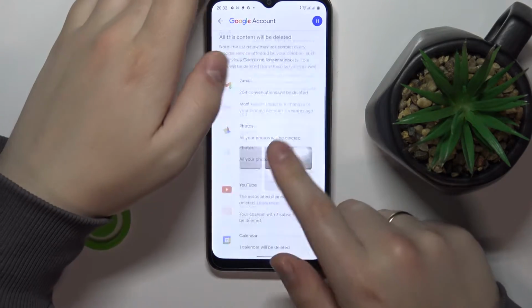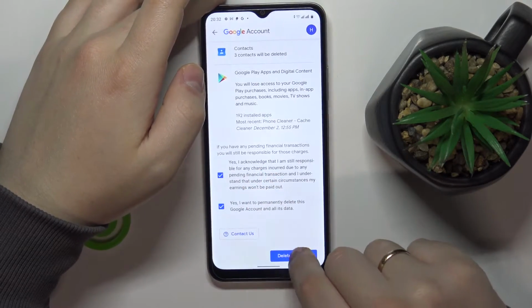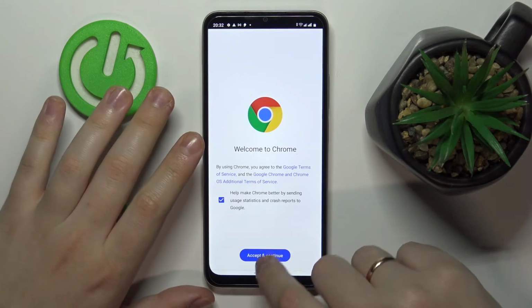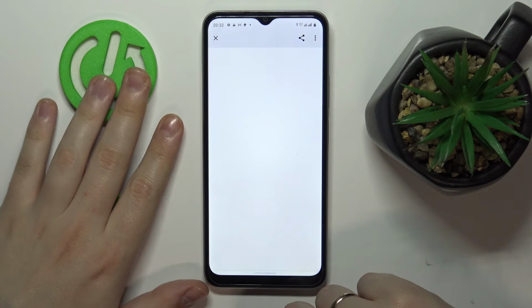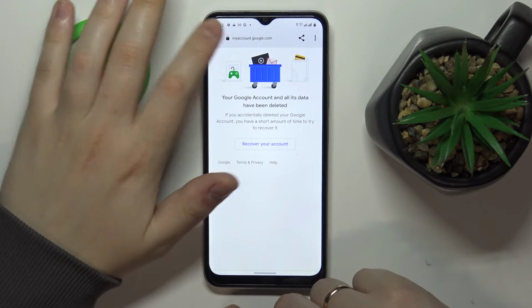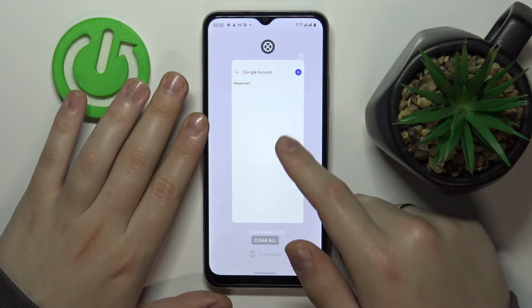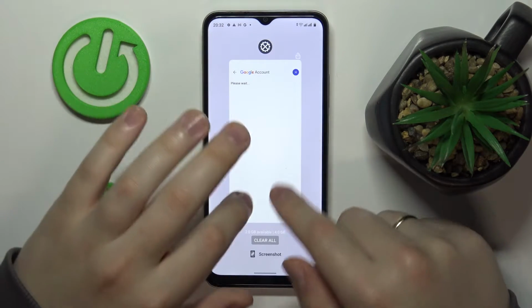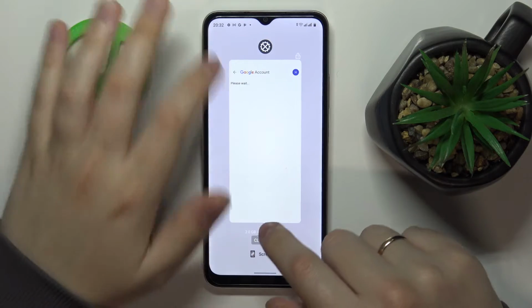In here, scroll the page all the way down, check those two boxes and tap on the Delete Account button. From here, you can get two messages. Both of them are fine, either something went wrong or this one. So the Google account, the child's Google account to be exact, has been successfully erased.